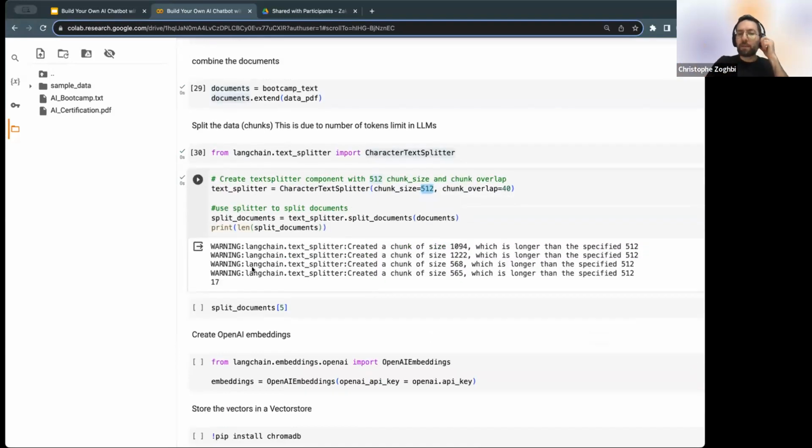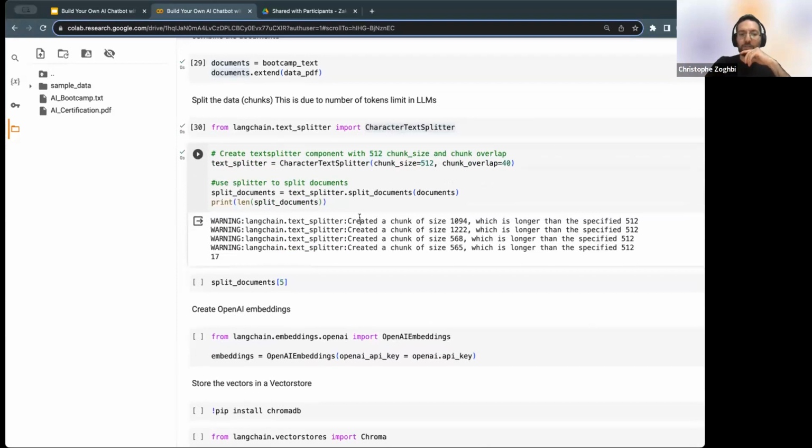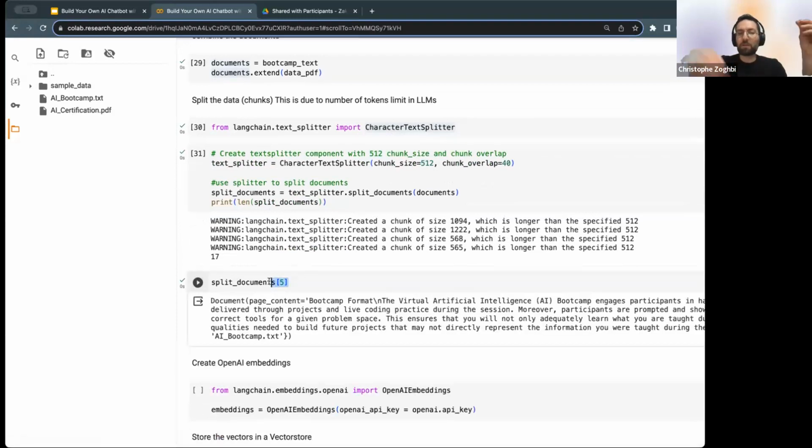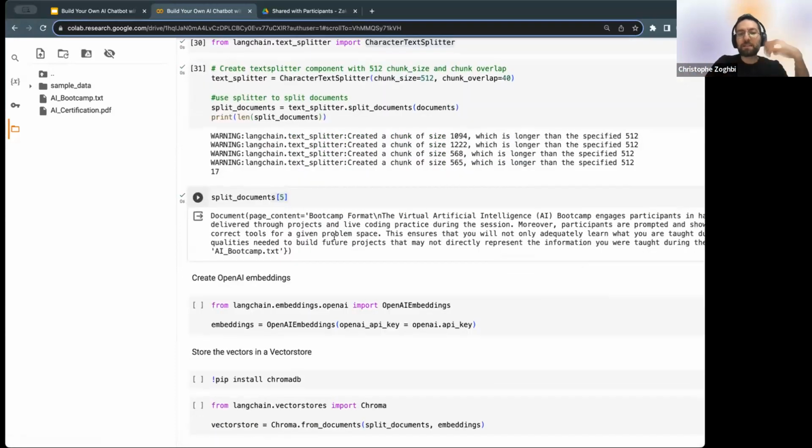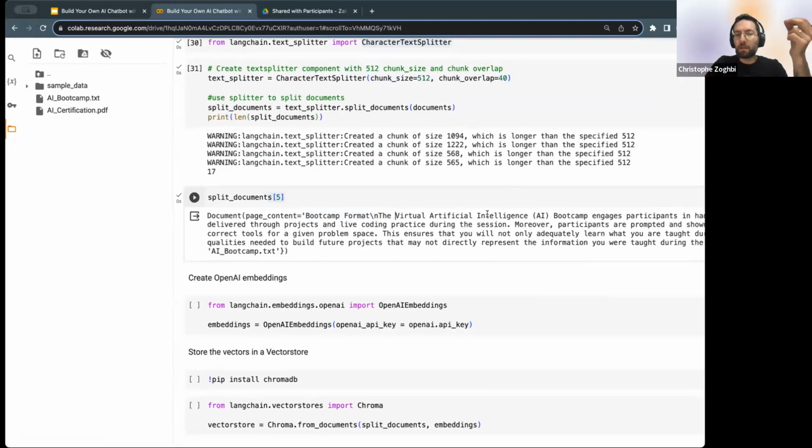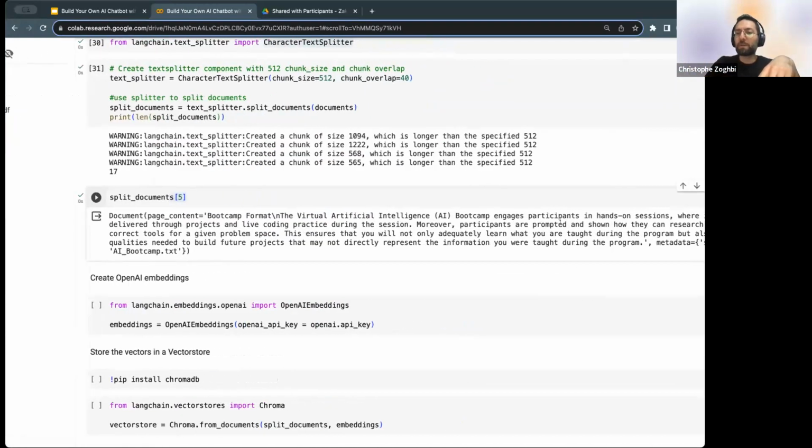So we ended up with 17 different documents, right? Different split chunks. And if I select the split document or the chunk at index 5, you can see that this is what the document says: Bootcamp format, the virtual AI bootcamp engages participants. So it selected a part of the bootcamp text and put that into a document, right?